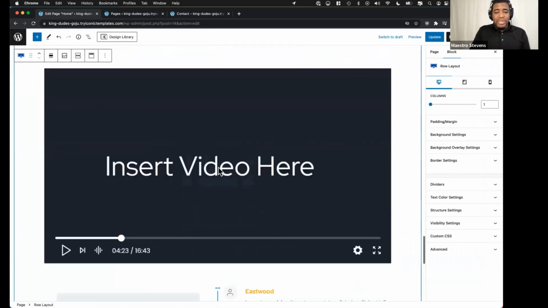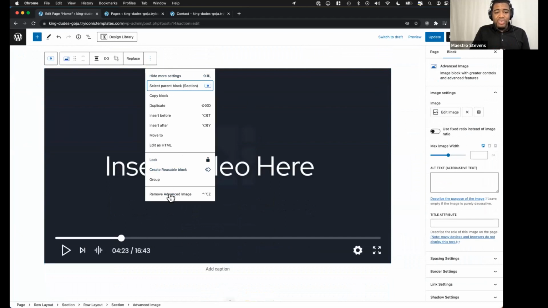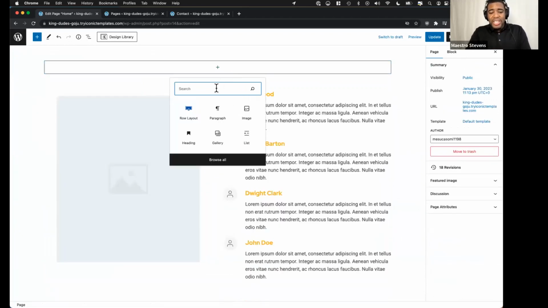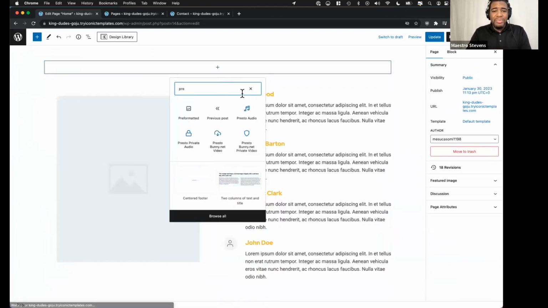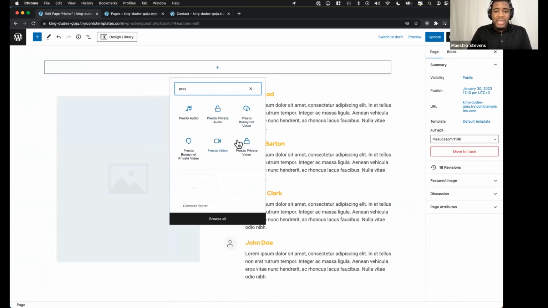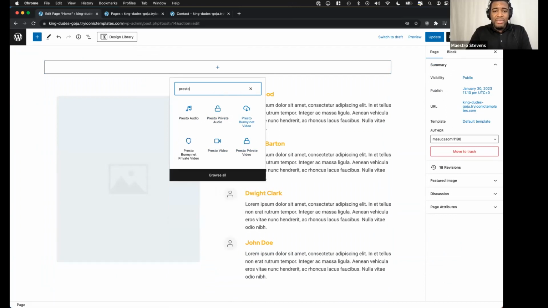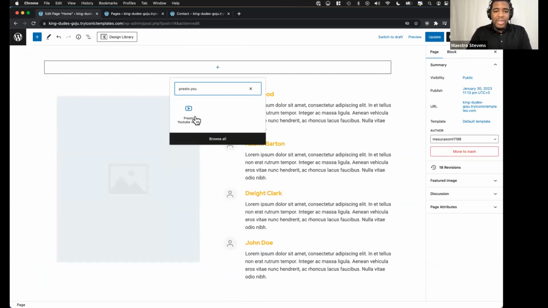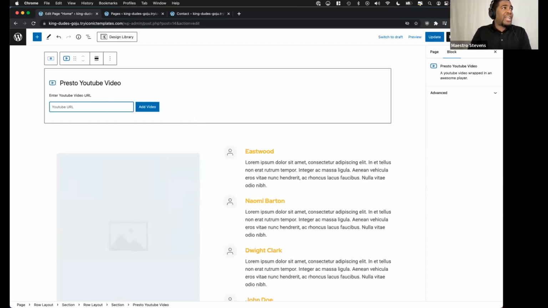We created these template placeholders here where you can literally just remove the advanced image and just type in, look for PrestoPlayer. So PrestoPlayer, Presto YouTube. Where is it? Presto YouTube. Am I missing it? There we go. And then this is how I did it. I just added the video.